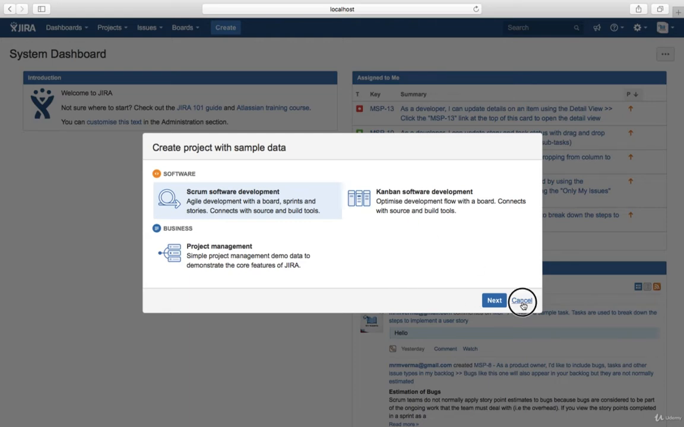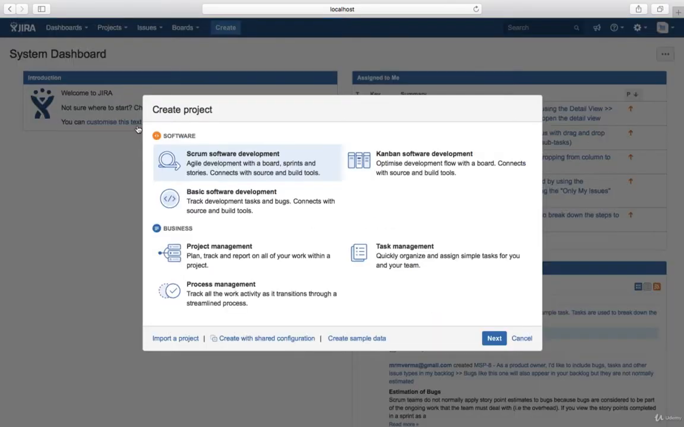The second thing is, you can create a project with a shared configuration. What that means is, if you have an existing project already in your instance of Jira, then you can create a new project with all those shared configurations. The shared configuration could be for the workflows, issue types, and a few more things that could be shared within the project.